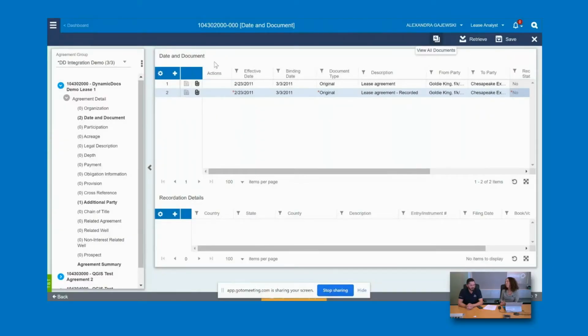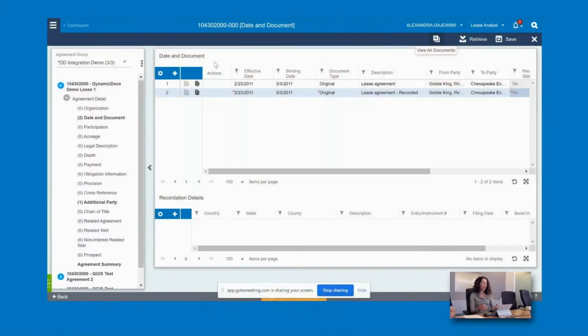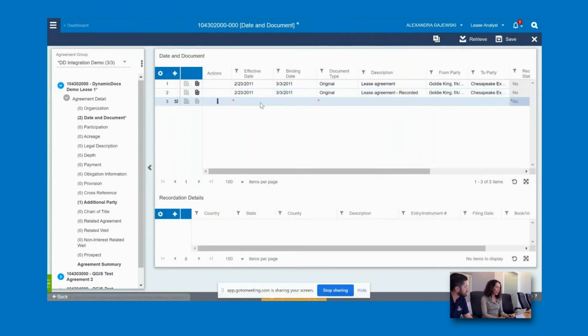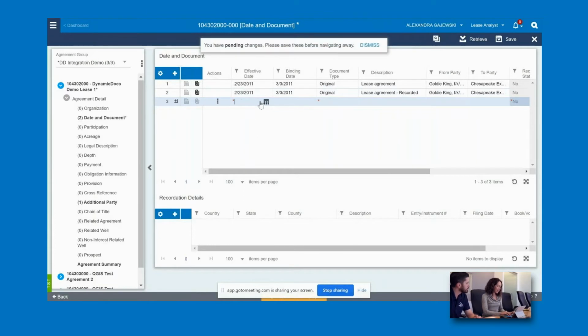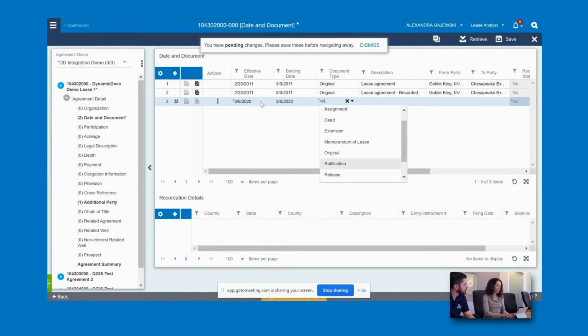Next, what we're going to do is focus on uploading documents from Land and showing that integration. Awesome. All right. So again, I'm on my Dates and Documents screen. I'm working. I need to add a document. So I'm going to go ahead and show you what that looks like. Type in the effective date of the document, the binding date, and the type of document that I want to upload. So in this case, ratification.